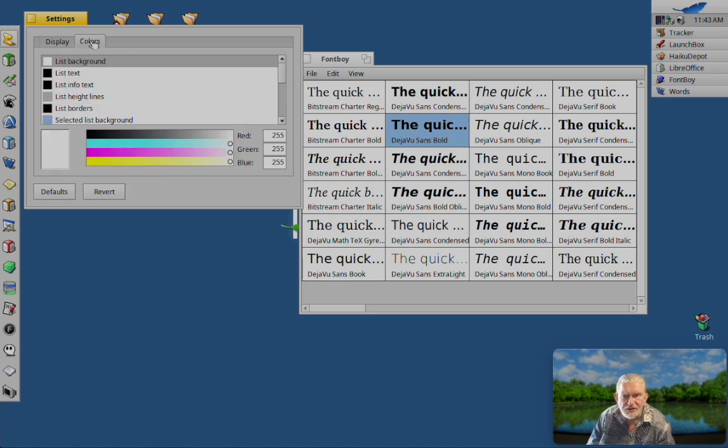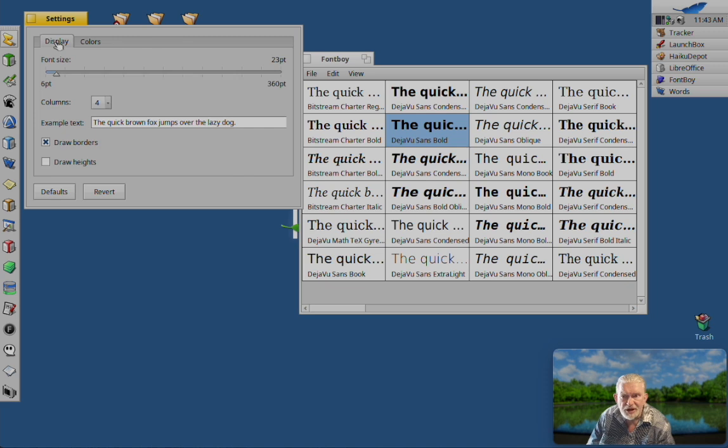Don't really need it. And you can change all the colors here. Be interesting to see what that does with the new color management that we have in beta 5. But I'm not going to do that today. Okay, let's put this back.